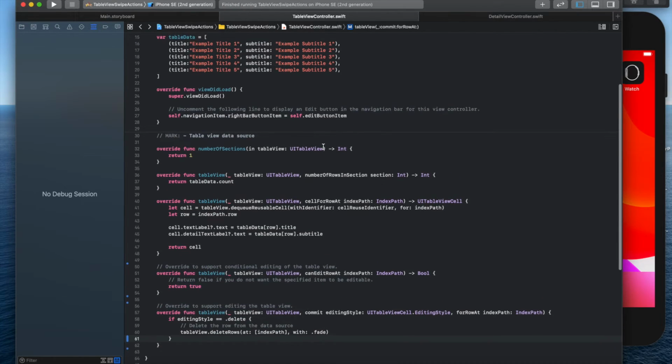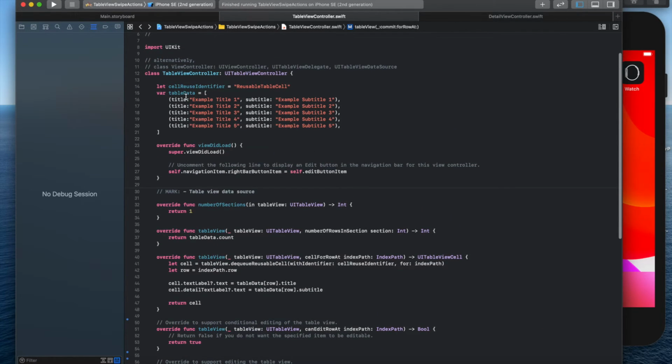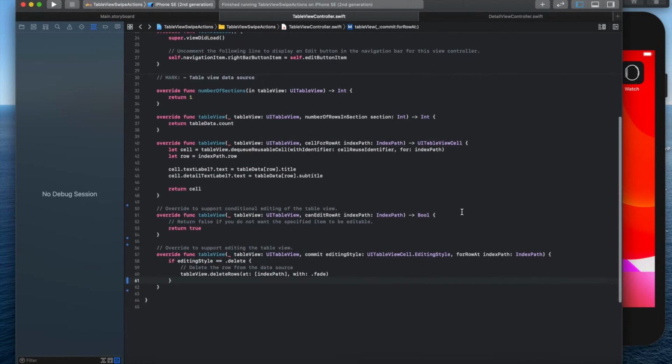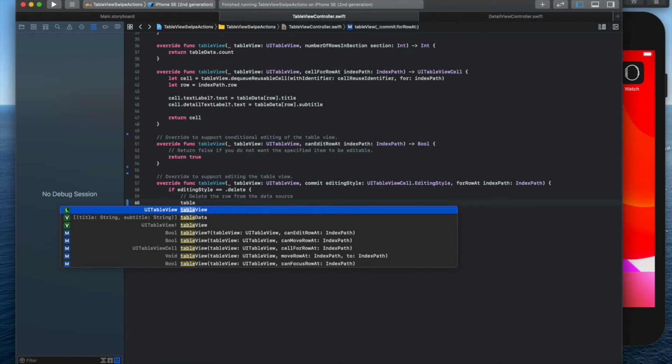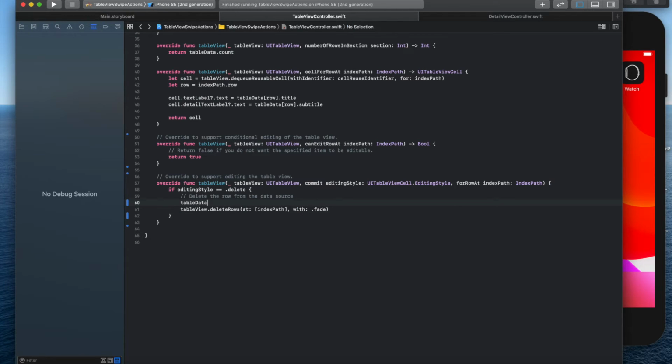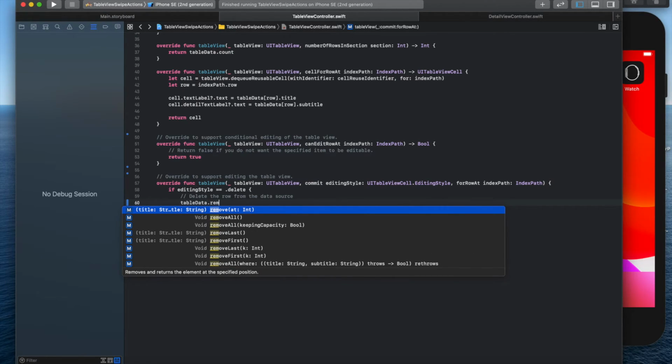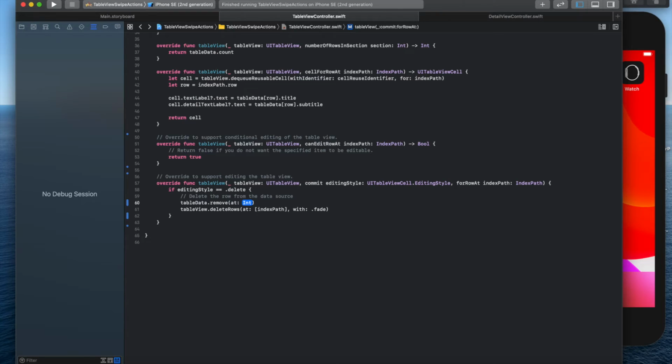So in our case, we have an array called table data, and we need to make sure that we remove the row, because what's happening is that the table data is still including that row, and there aren't enough cells because you just deleted one of the cells with this tableView.deleteRows at. All right, so let's put our data source in there and say table data.remove at, and we know what row by indexpath.row.